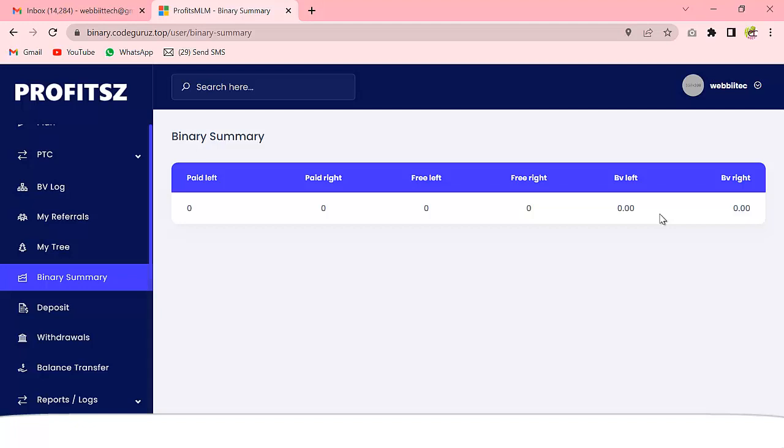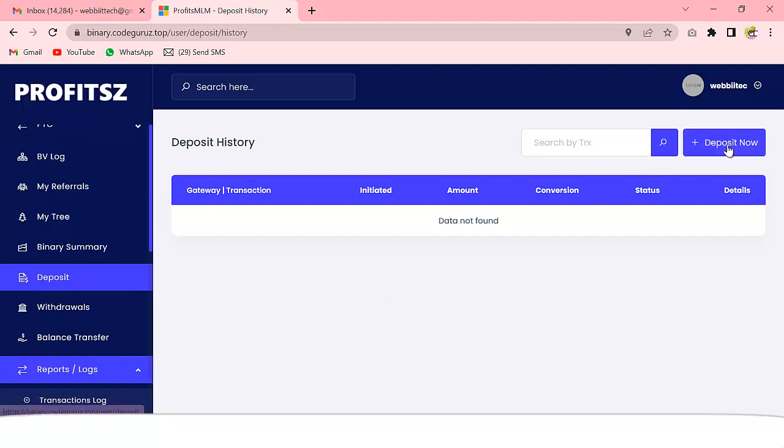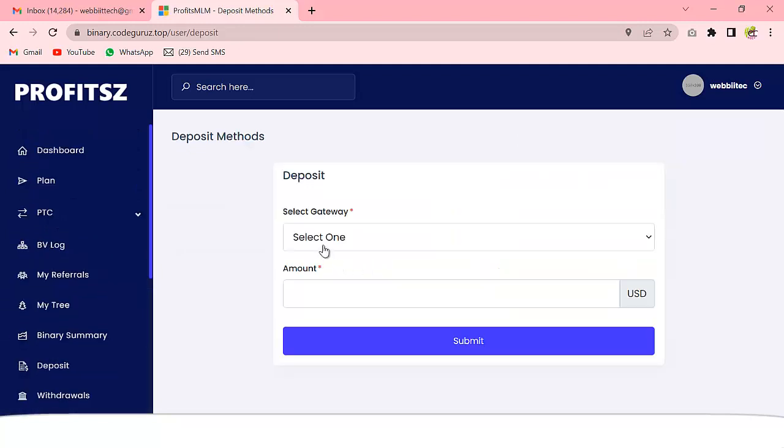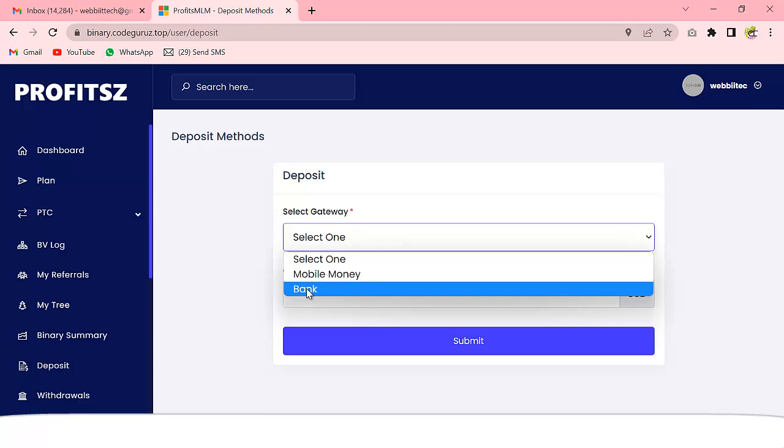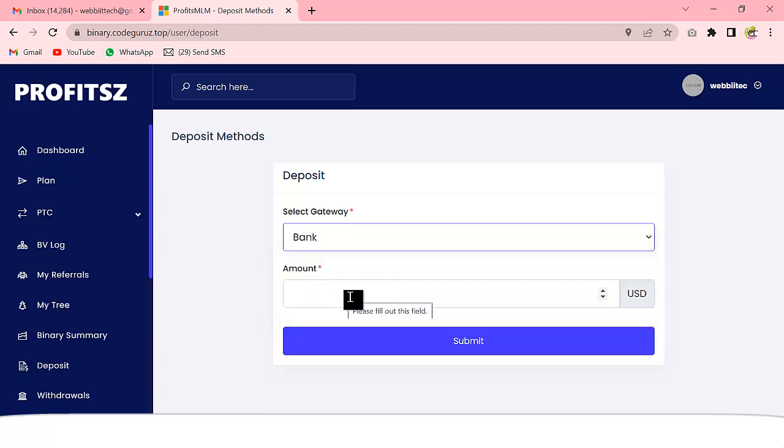So when you have somebody on your left or your right, you're going to see them right here. So here you can deposit. So let's just go to the deposit. So I'll click on deposit now. So let's say I want to deposit by bank, which you can have automatic deposit. You can also have manual deposit. So you can actually set all of that from the admin end, right?